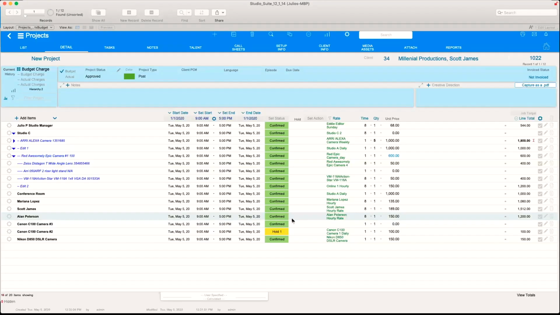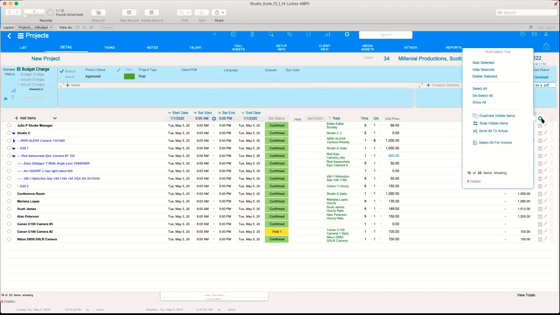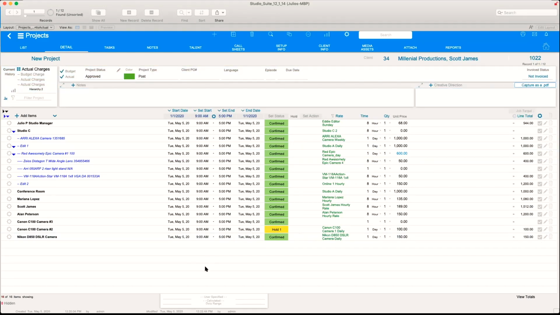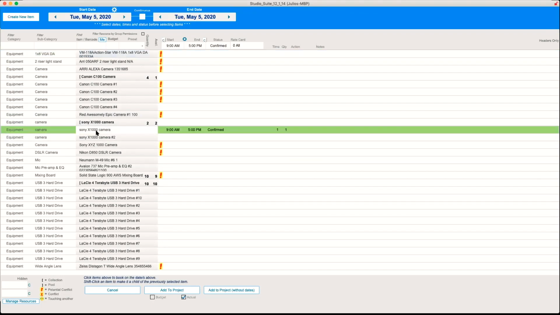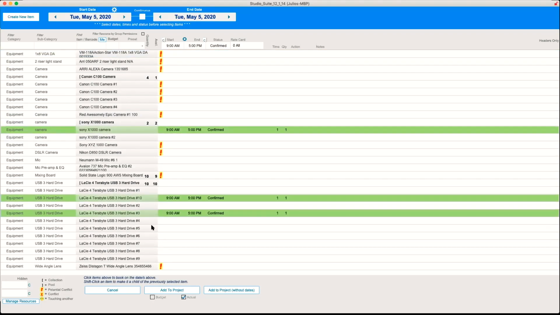Once our client has approved and everything is good to go, we can change this to actuals. So once the project is taking place, all we need to do is say select all or invoice. Actually, we're going to say send all to actual. And now we're going to be moving this budget to an actual. So that way you can compare what was your initial budget versus your actual project. So right here, we can see that we are looking at the actual side of things. We see this ribbon has changed to white. So those are a couple of indicators. And if we wanted to add a few things that we didn't anticipate for, we can do that.